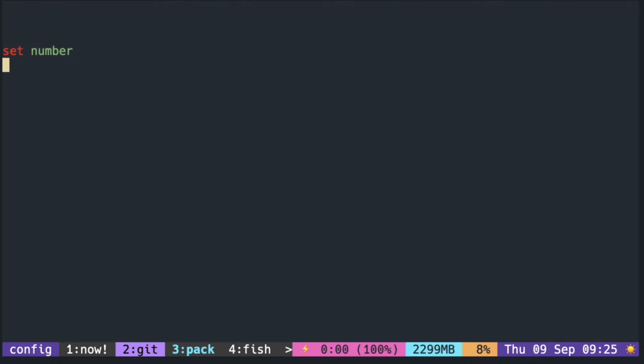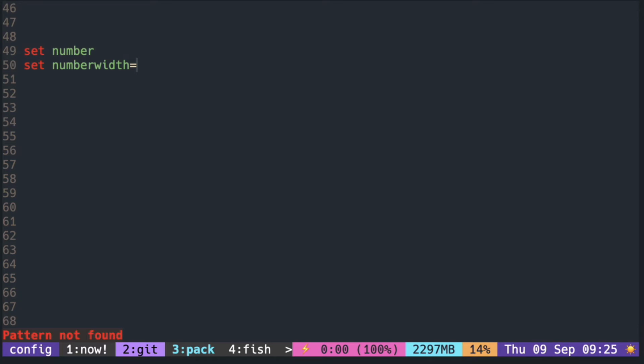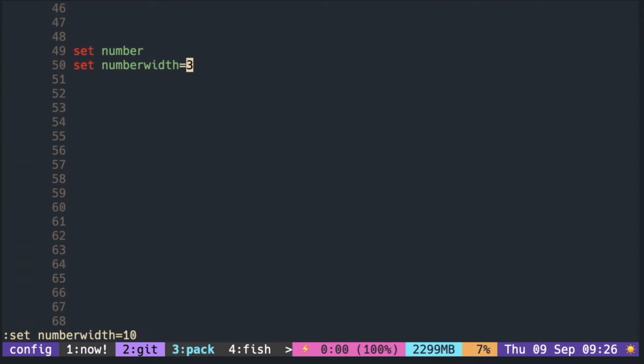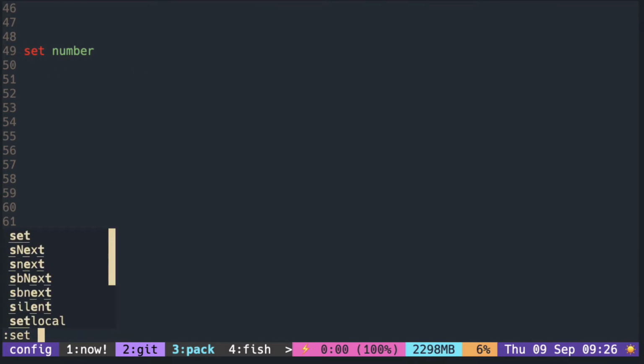To display numbers on the left side, you can set number in your vimrc or init.vim. That will display the line number of the file. You can also set the width of the number with set numberwidth. That will change the padding on the left. To turn it off, set no number.